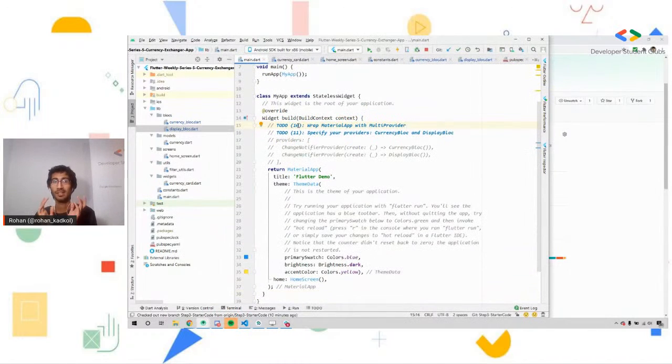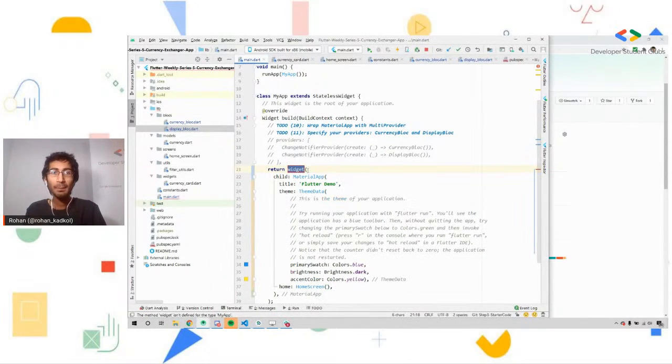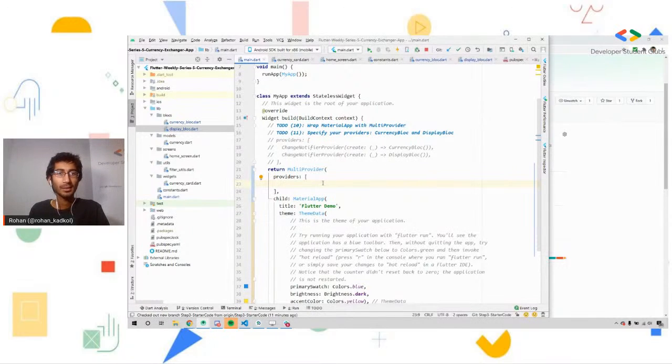Now here is something unique. So our material app, wrap it, so alt enter, and click on wrap with widget, and wrap it with something called a multi provider. You notice this, multi provider is a class from our provider package. So just click on any one, doesn't matter for now, and you should import that behind the scenes. Now this takes in a property called providers, which is basically a list of providers.